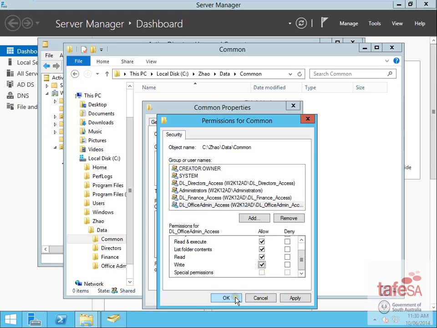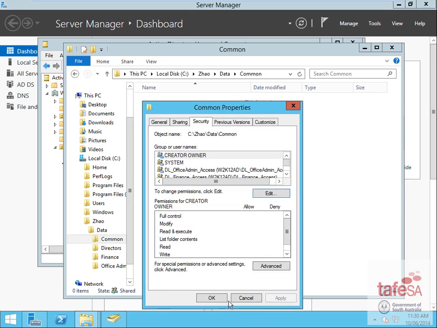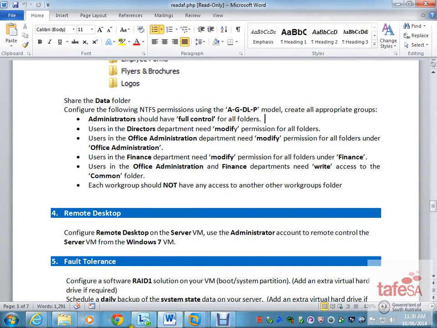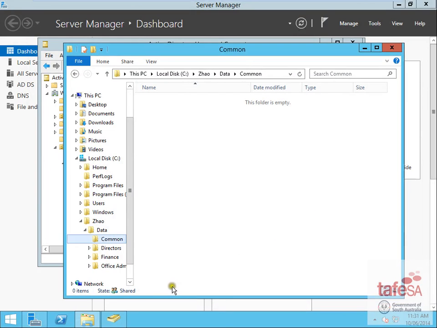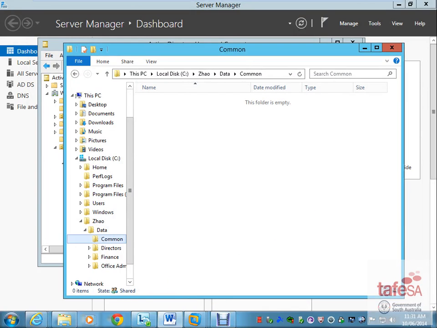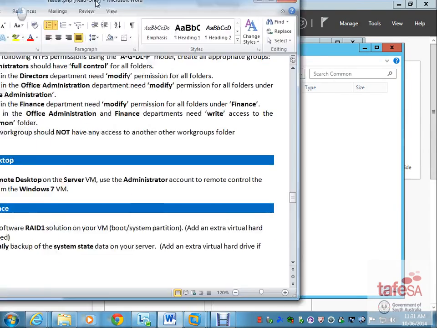Yep. Okay. All right. So basically, by removing that users group, we're ensuring that no one has access to anything they're not meant to have access to. Okay. So that was that last point here. Each work group should not be able to access another work group's folder unless they have been given permissions, obviously. So that's that done.